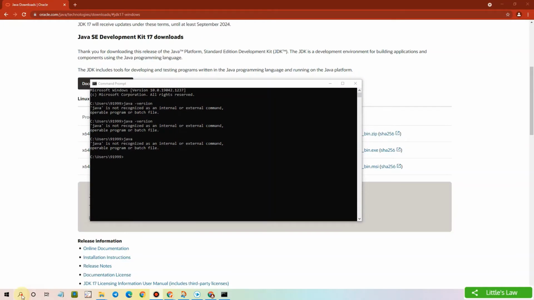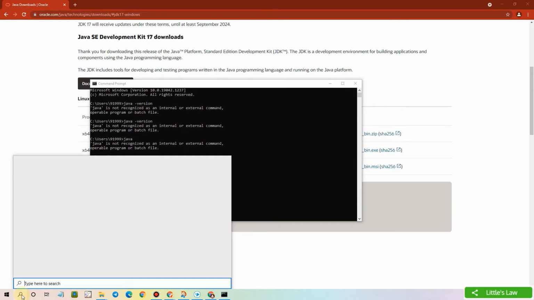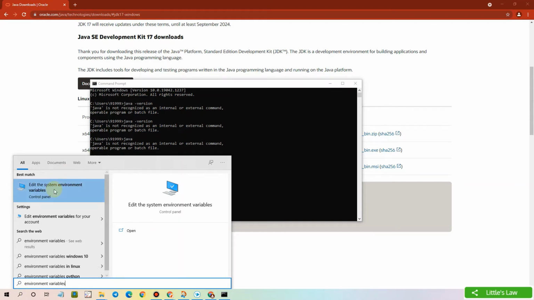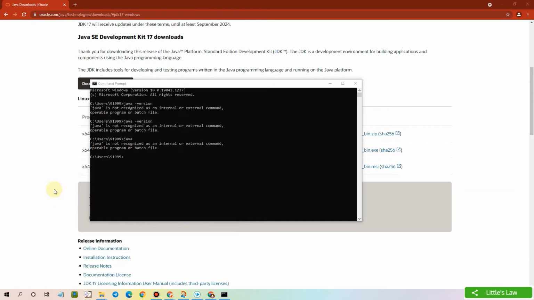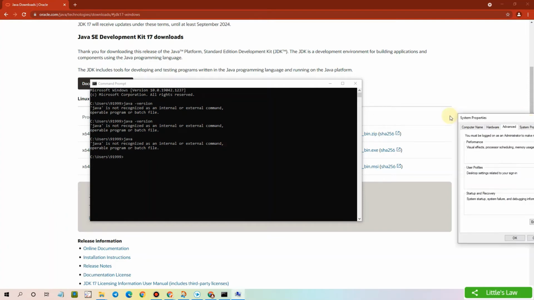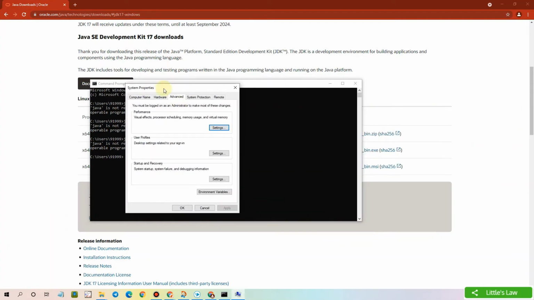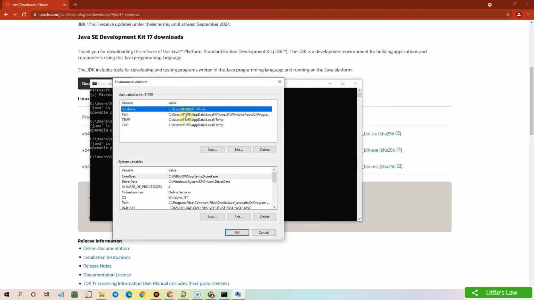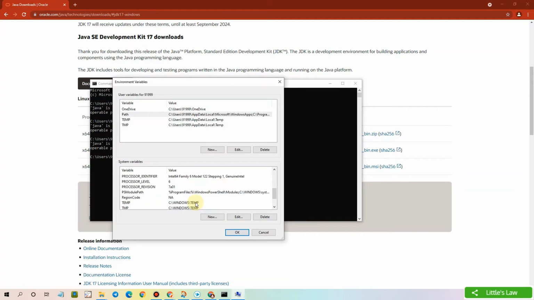Let's search for environment variables here. And let's select this edit the system environment variables, which is under control panel. Let's open it. And here we get this system properties window. Under this, we can select this environment variables button, click on it. And then we get this environment variables window. Let's go to the path.